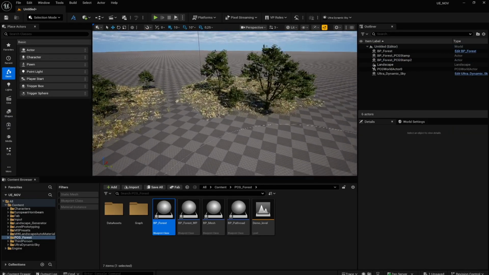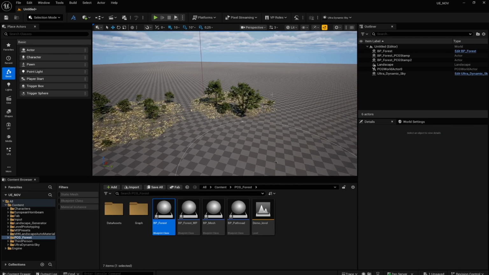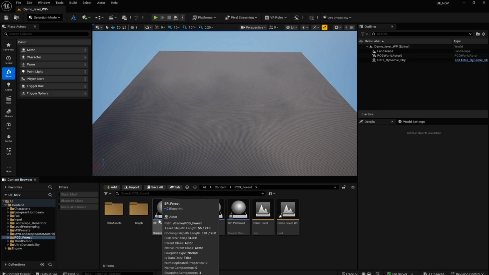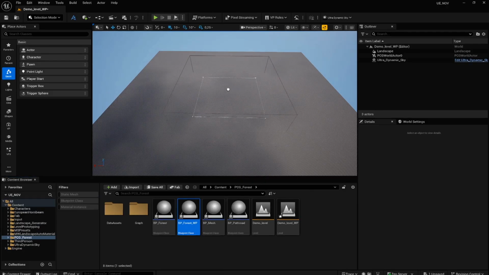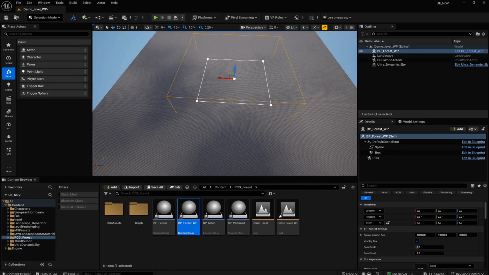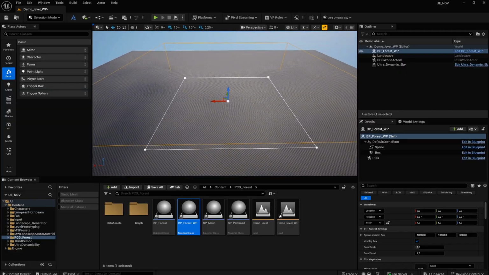And now for the last new feature, we're starting again with a new landscape. You not only have the forest blueprint, but you have an extra forest blueprint with WP, which stands for World Partition. Let's drag that one in on our landscape. You see, by default, it starts with a square spline instead of a circle. This is for making bigger forests fast.